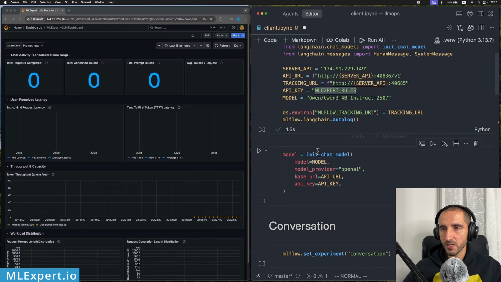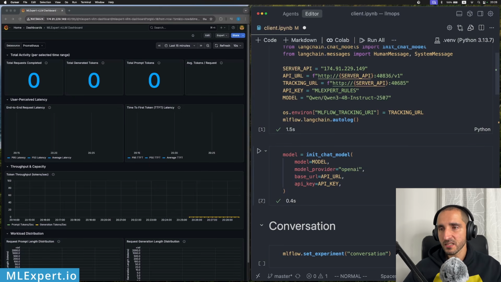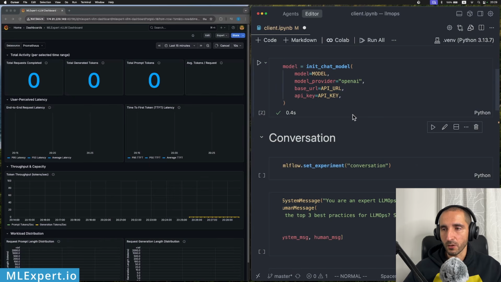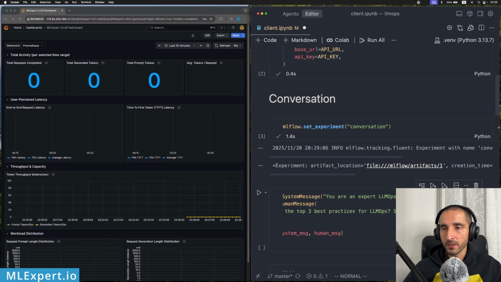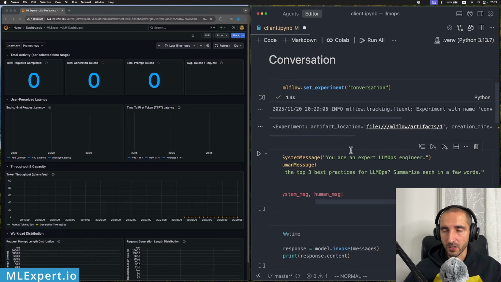And from there, you're going to see that I'm initializing the chat model using LangChain. Here, I'm going to be specifying OpenAI as a provider, since the vLLM instance allows us to simulate an OpenAI server. Note here that the API key is going to be MLExpert rules, and the base URL is going to be that of the Vast AI instance, and the model itself, of course, is going to be the Qwen 3. Then from there, I'm going to start a new experiment in MLflow, and this will create the new experiment since this is now pretty much installed as a basic project.